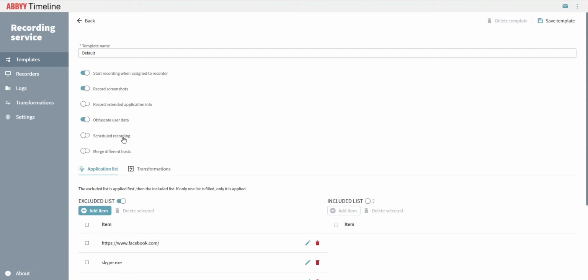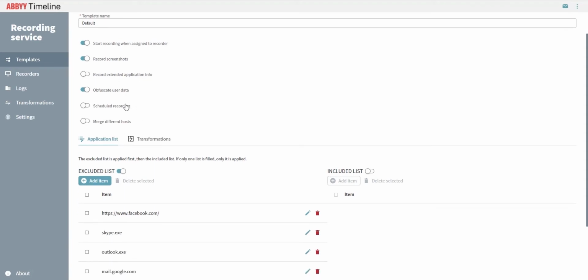Do we want to schedule recording? We can set these recorders to run based on some predetermined schedule, and we can also merge multiple hosts. So if I'm an end user that's working on both my machine as well as a virtualized server or environment, I can bring together those two logs into a single log instance.